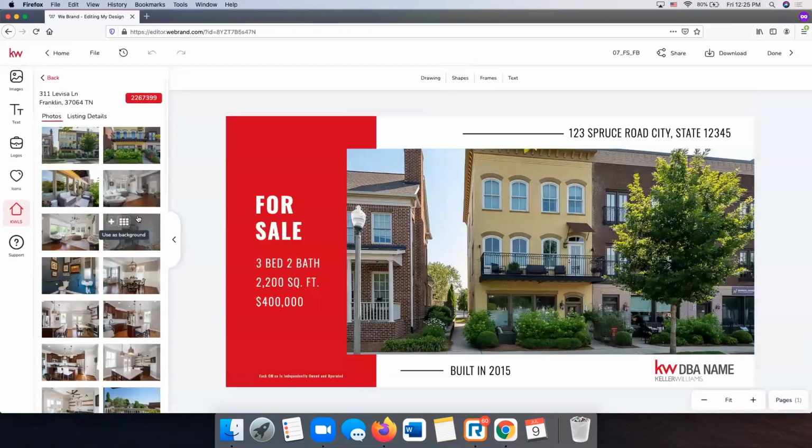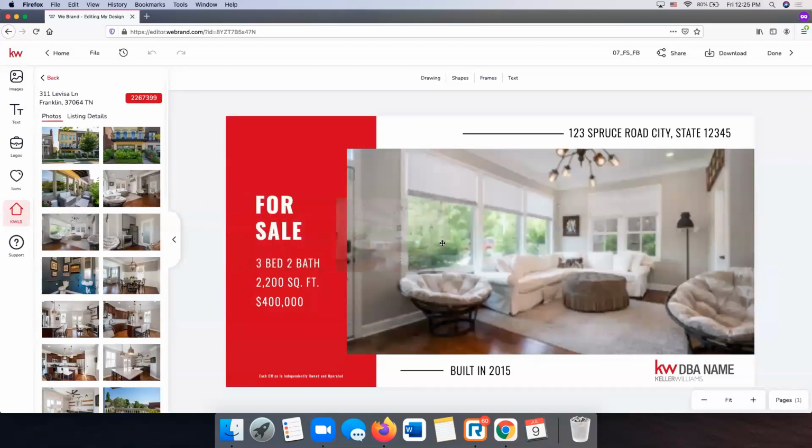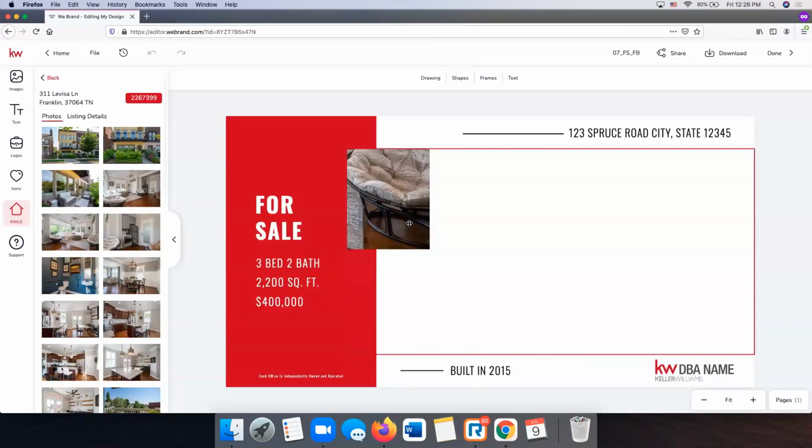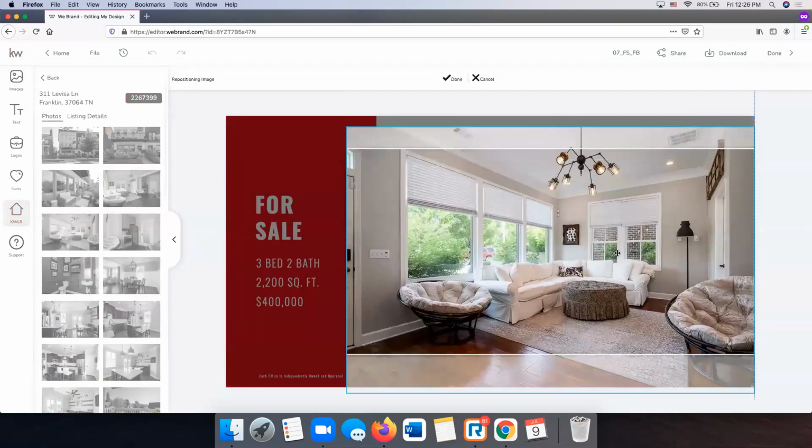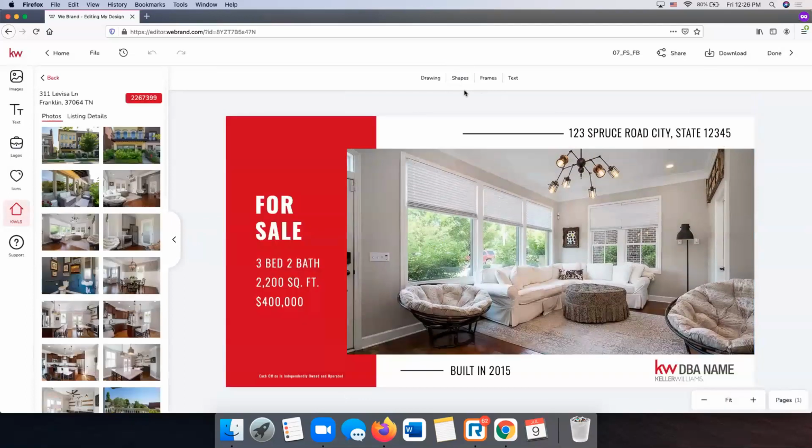I like one of these interior photos, so I'll go ahead and use those. Again, I'm just going to drag this over. So that's how we can edit those photos, by either dragging and dropping or using the replace feature. Now we need to change the text. So I'm going to click on the address up at the top right.